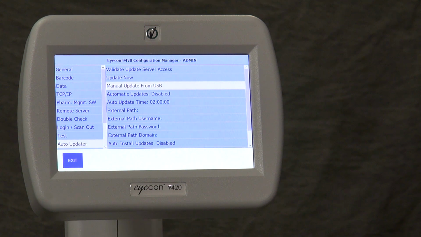If you don't want to allow the Eyecon to get out to our website and download it automatically, you can manually go out to our website, download the file, copy it to a USB, and then plug it in this way.